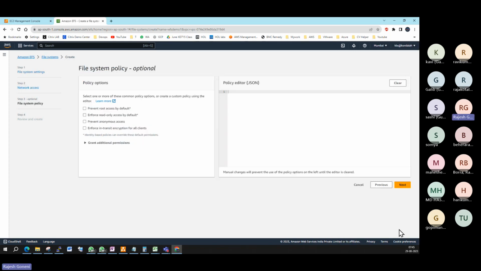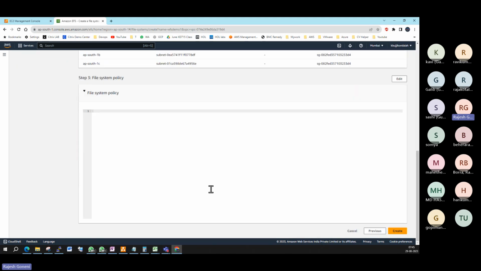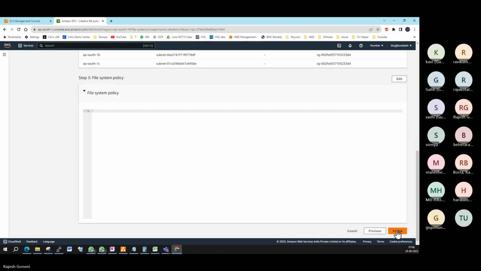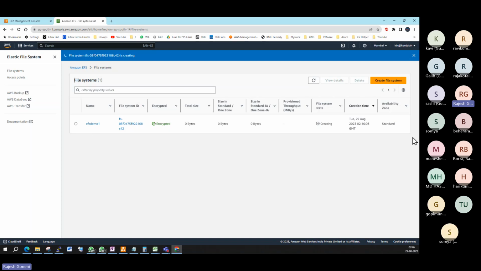Then click on next. And this is the file system policies. It's an optional one. If you want, you can select it, and if enforced, we can prevent root access and read-only access permissions. I'm not giving any options here. Directly click next. This is the final review. If you want to modify anything, you can click edit and modify. Otherwise, click create. So now the file system is being created.